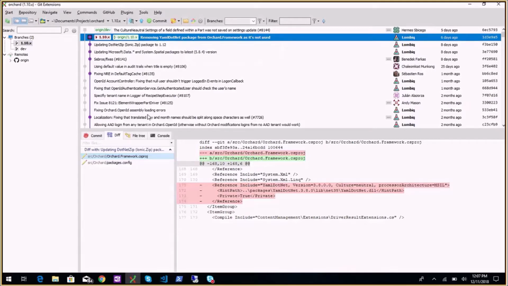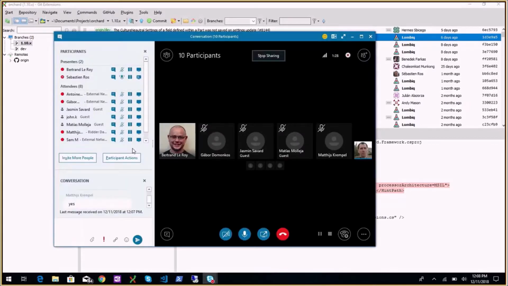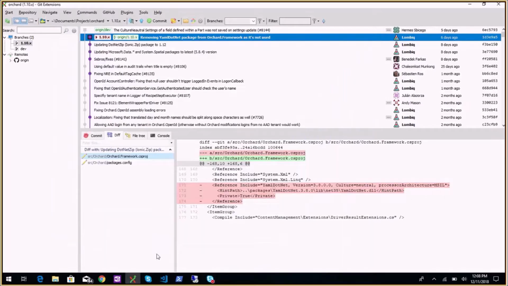That's it on Orchard 1. I checked with Benedek all the things that had to be done to release 1.10.3. So it should be done very soon. As every week I said that, but every week we are closer to the ship date, right? Whatever ship date it is.